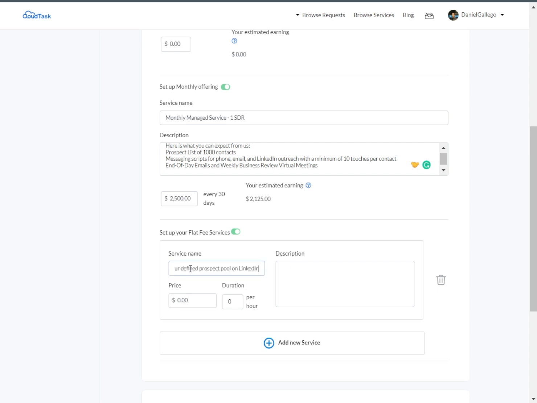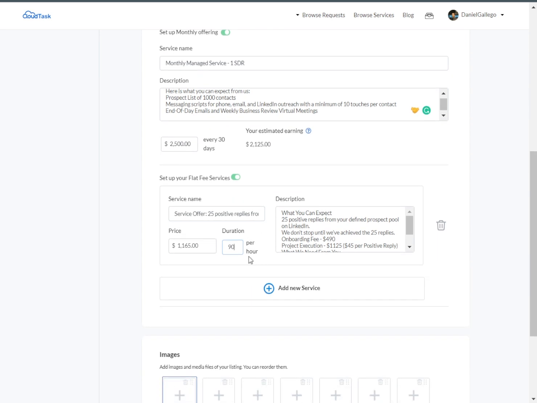I want to make sure the service name also doesn't exceed the 65 character limit. And the same logic applies to the description. I want to make sure it doesn't exceed the 440 characters. I have my pricing and my duration. So I'm going to go for 90, meaning that it takes 90 days for me to deliver.